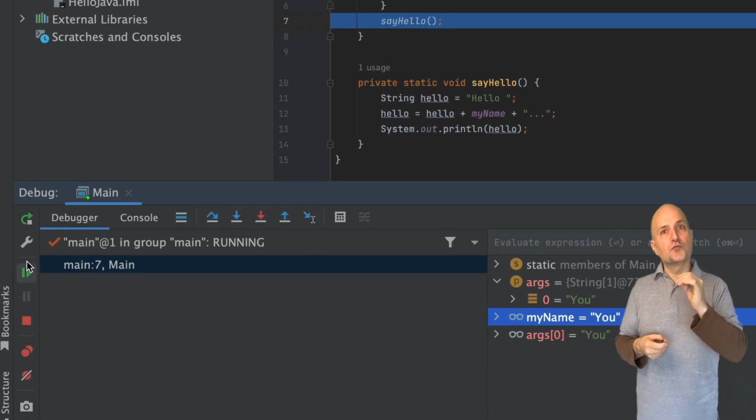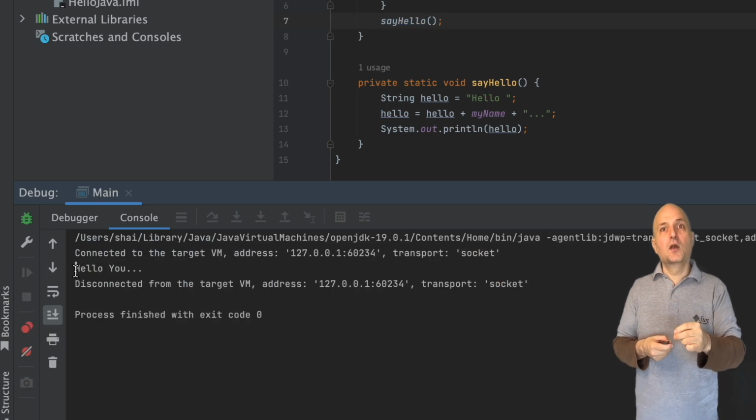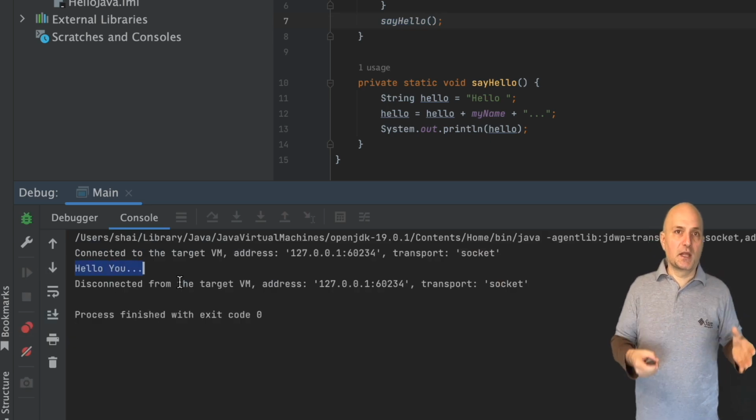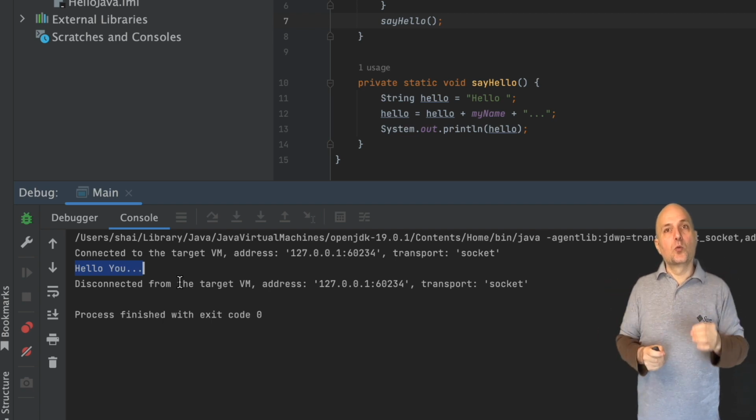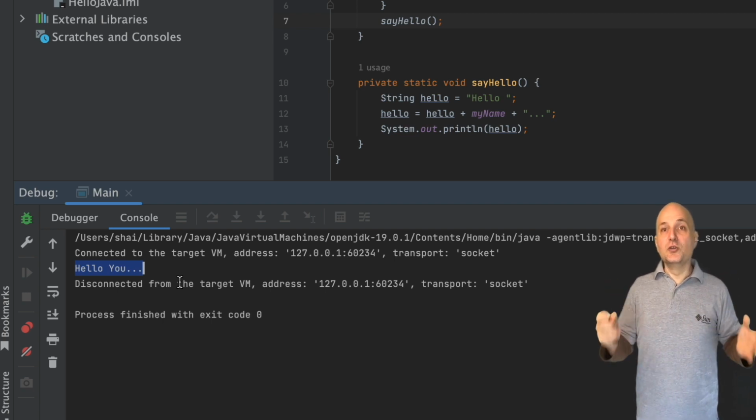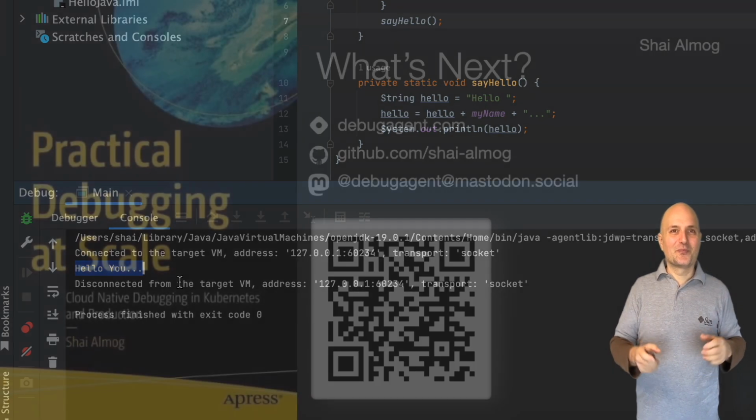Next, we can press the Continue button here, which just continues the application, and we can see that Hello You was printed. Our new logic worked.